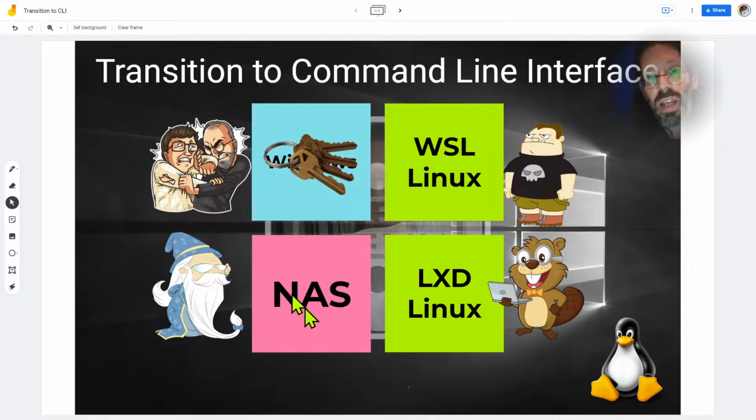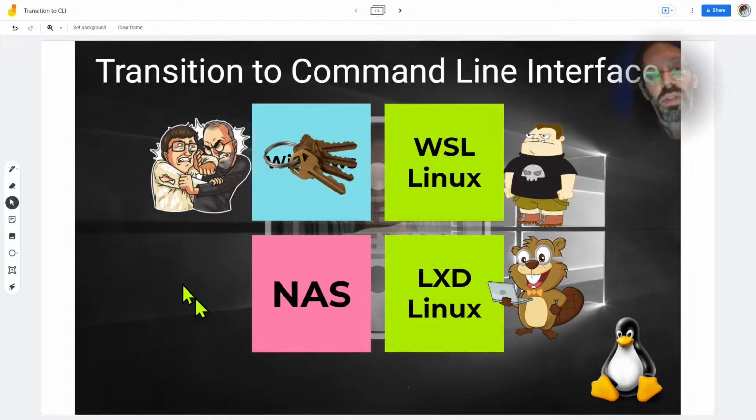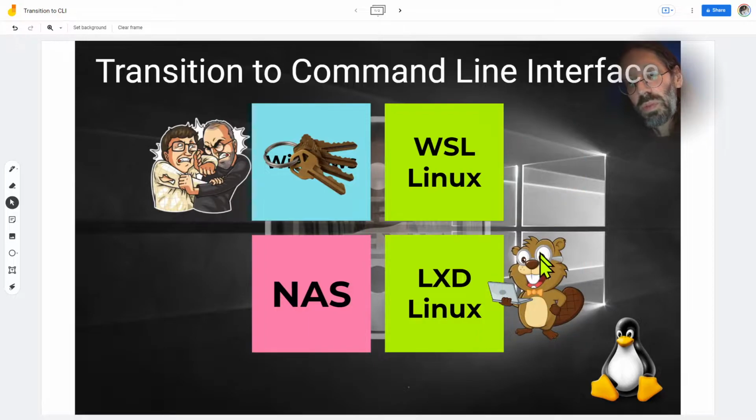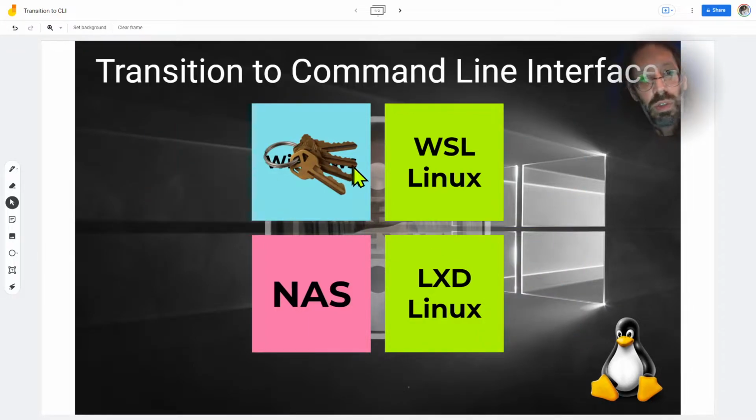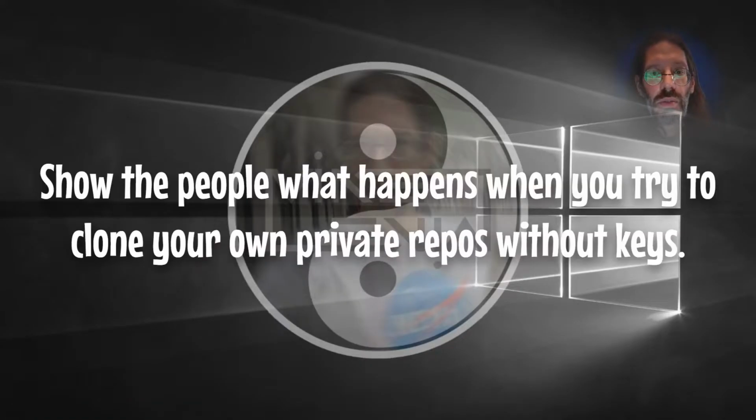So we'll forget about the toolbox for now and the wizard and all these pictures, and we'll just focus on that functionality. Where are my keys? Well, first I gotta hit this point home and show you folks what happens when you try to clone your own private repo from GitHub or any other Git repository without keys.